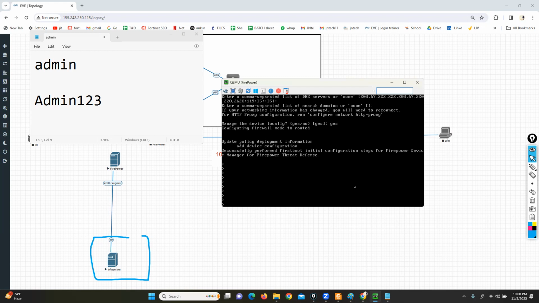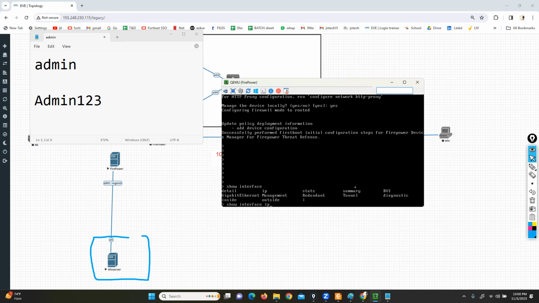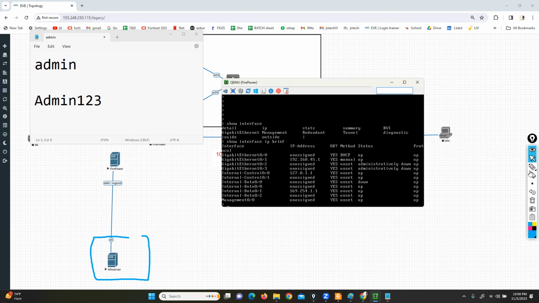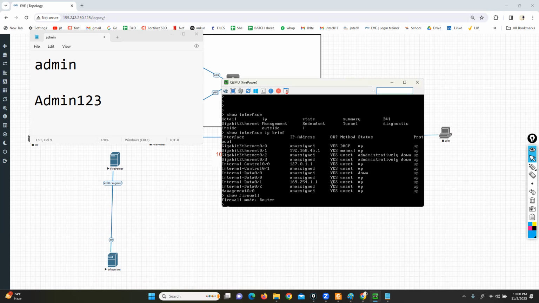So this is Cisco ASA. You can use Cisco ASA commands here. For example, remember the show interface ip brief command, everyone. We can use this command to verify interface information. You can type the show firewall command. Show firewall. See, firewall mode is a routed mode firewall device.